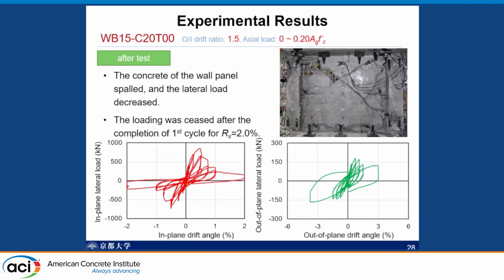Okay, let me show. And then this is when we had the out-of-plane to in-plane drift ratio of 1.5, and then this is the after test of the same specimen. So you can see the shear crack here, and then this is the final figure of the specimen.